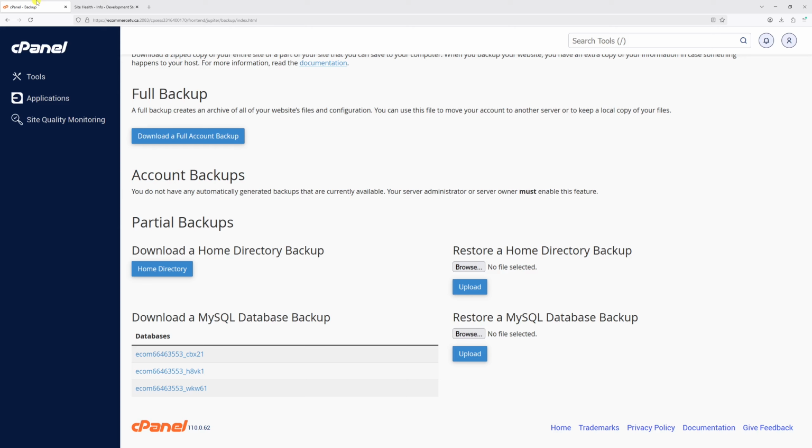Let's go back to cPanel, and there's the database right over here. Let's click on it. As you can see, it will download a compressed backup file to your local computer, and this file will contain all your WordPress database content, which can be used to restore your site if anything goes wrong.